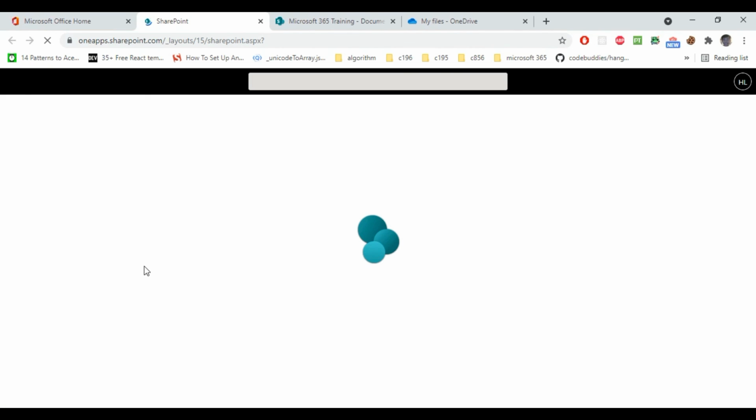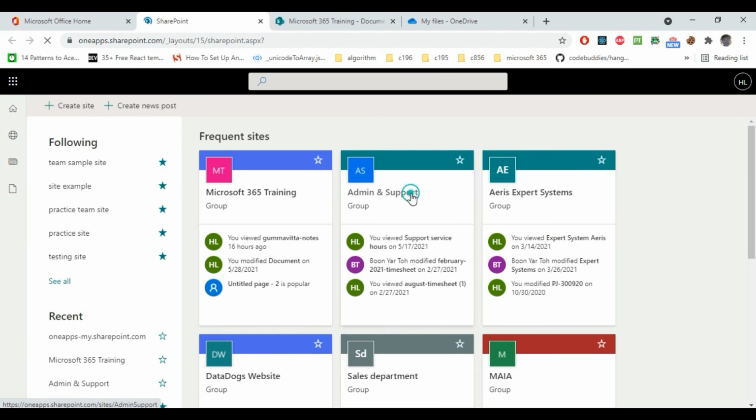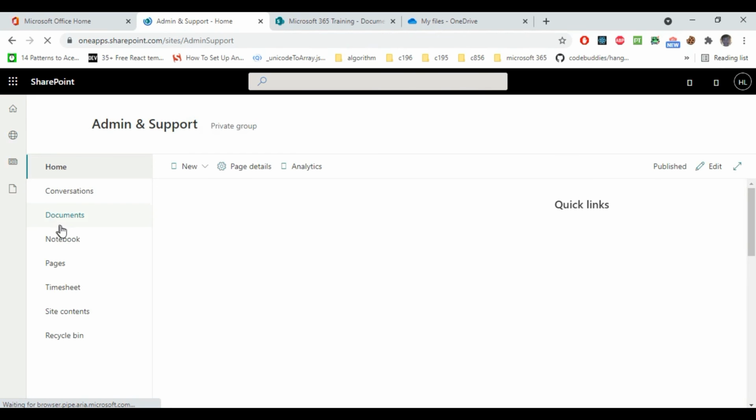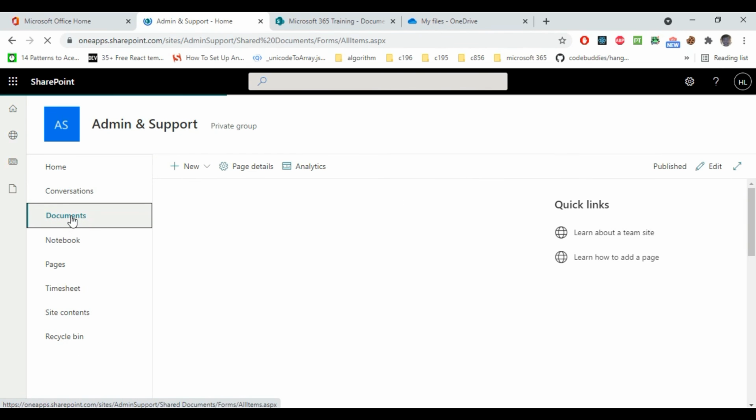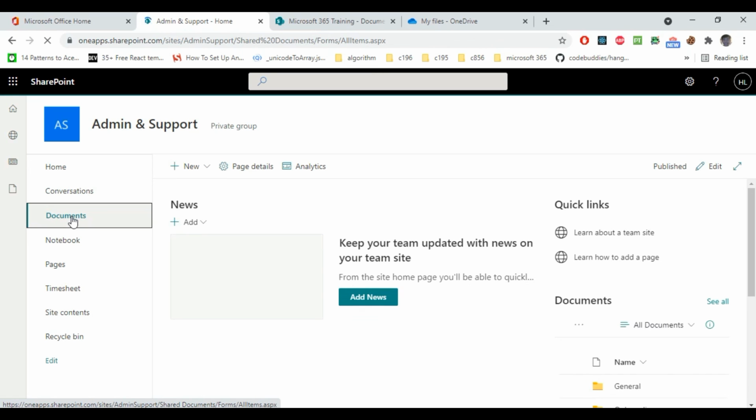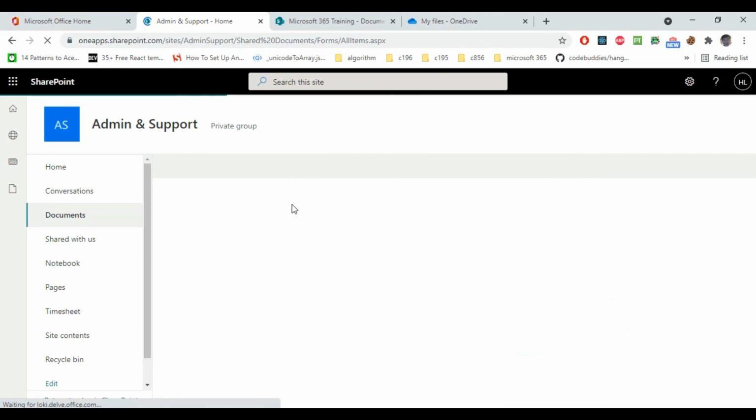And what I want to do is go to my admin support. This is something that I haven't synced quite yet. So if I go over here and click on documents like so, I am now going to click on the button that says shortcut in OneDrive. And you just need to give this thing a quick moment. Sorry about the lag.